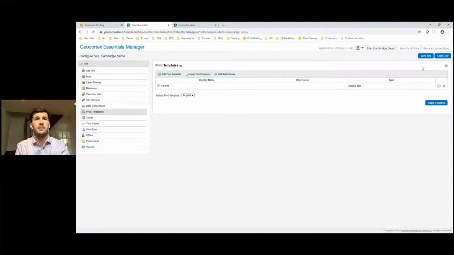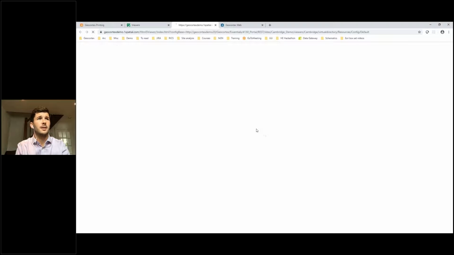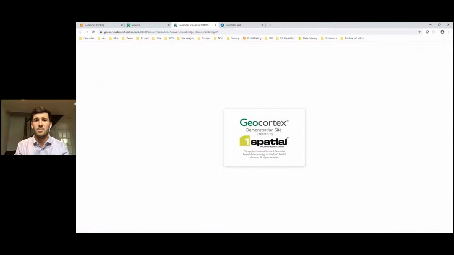I'll apply my changes and then I'll save my site. I can then launch the viewer so that we can have a look at how this template will actually run from the HTML5 viewer.